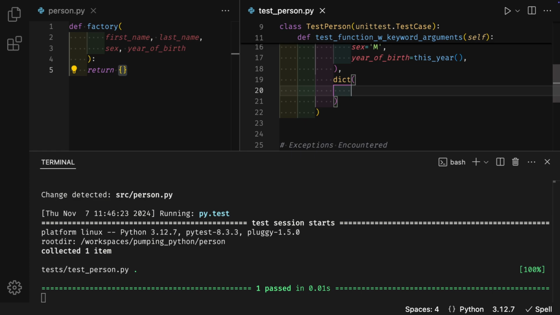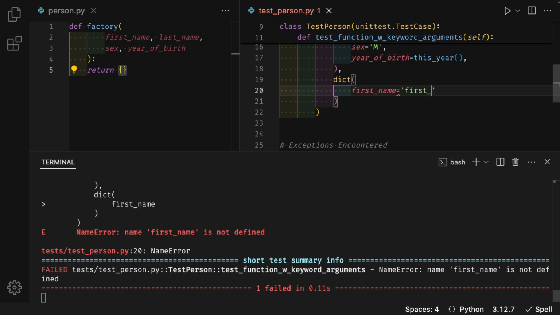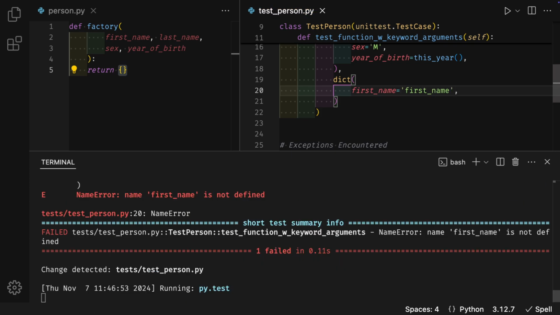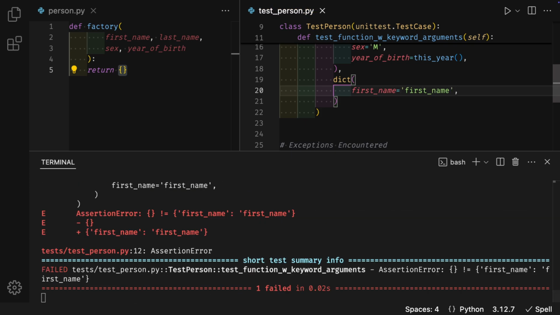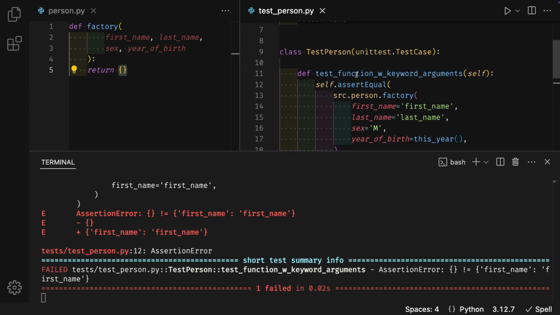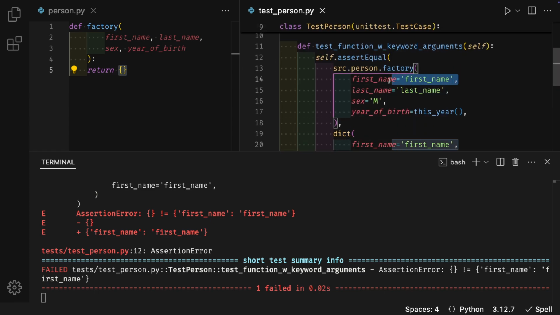Between the parentheses for the dictionary, I want it to have a key named first_name. Its value will be "first_name", comma at the end of the line. This matches the values given to the factory function when it's called.